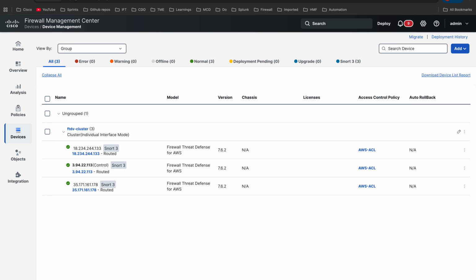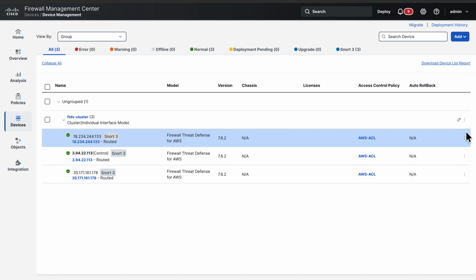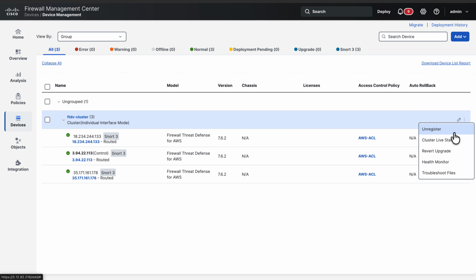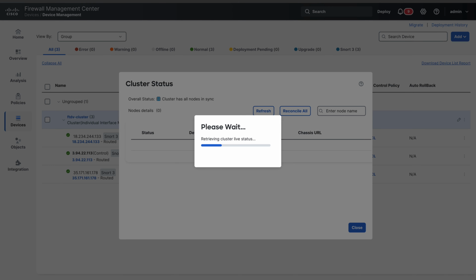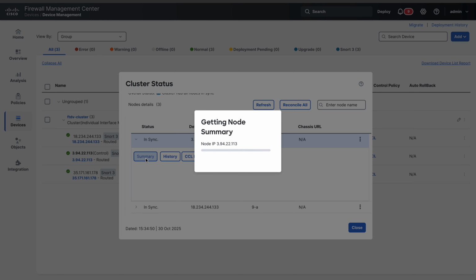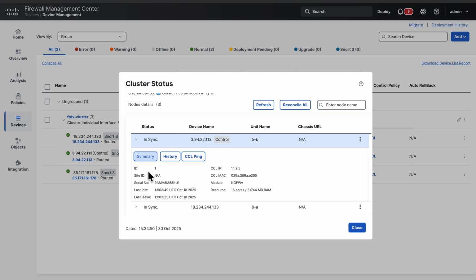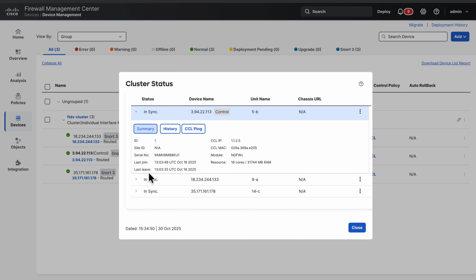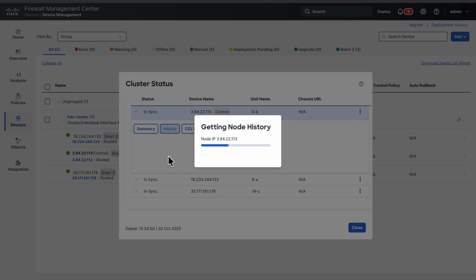The cluster control link, or CCL in short, is what keeps the entire cluster operating as a single, coordinated system. From here, we can click on these three dots and click on cluster live status. So as you can see, we have three nodes. All the nodes are in sync, and we can expand one of these nodes and see the summary here, which will show all the summary and history of that particular node.